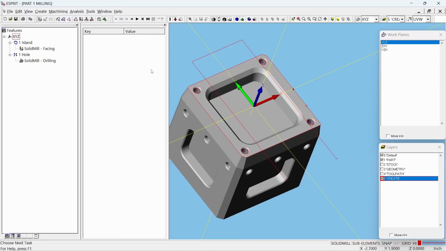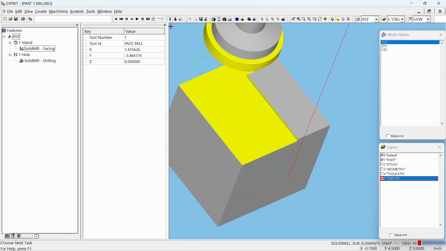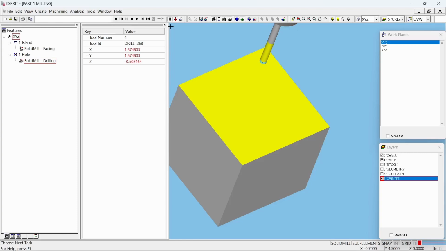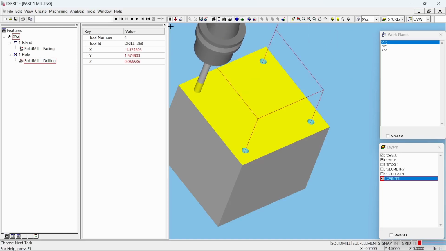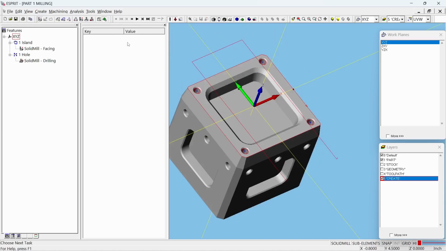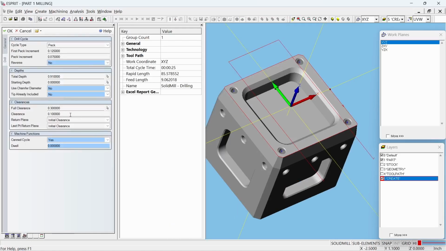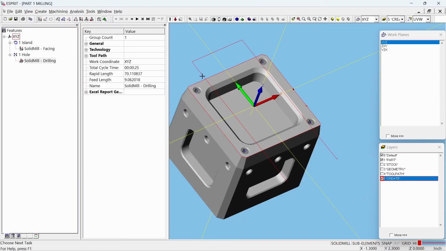Okay, let's render and see what it looks like first. Oh, that's good. Too high up for the retracting, so let's fix that. So let's do just the clearance. Okay, I think that should do it.